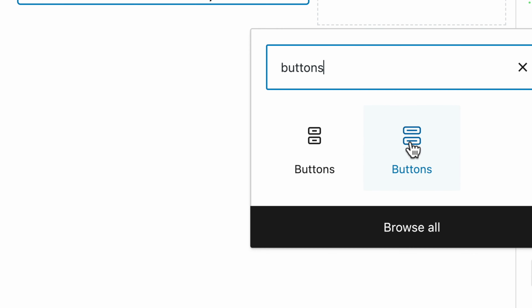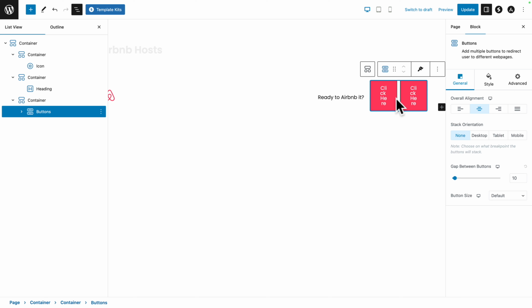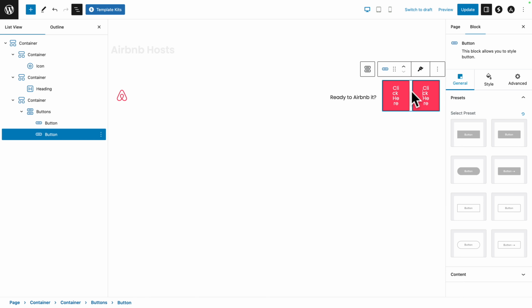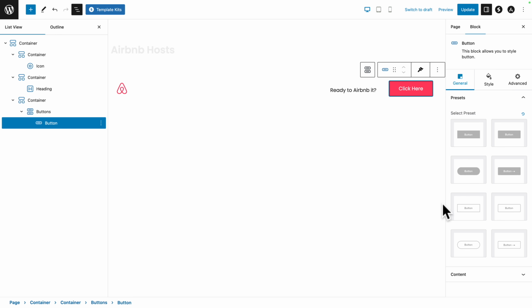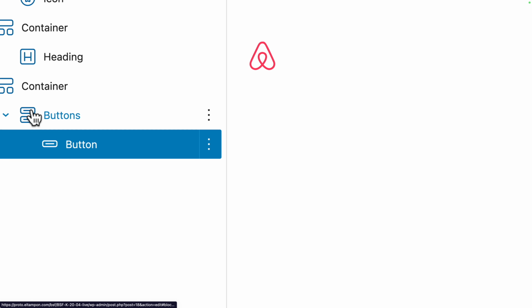And once again, we'll use this one here, the blue one. This is the Spectra block. Now, as you can see, it adds 2 buttons. We don't need the second one, so let me click on the second one, click on the 3 dots, and click on Remove Button.